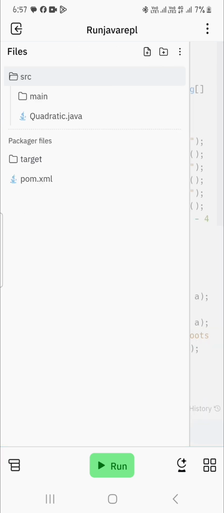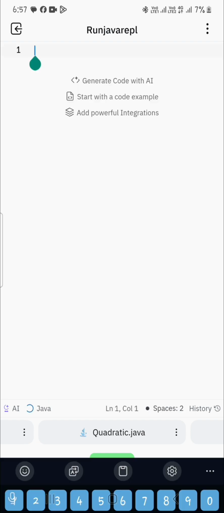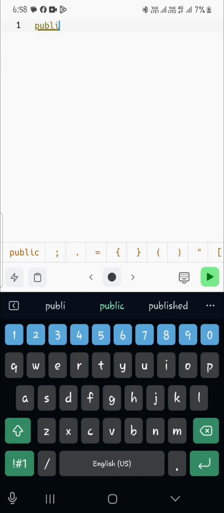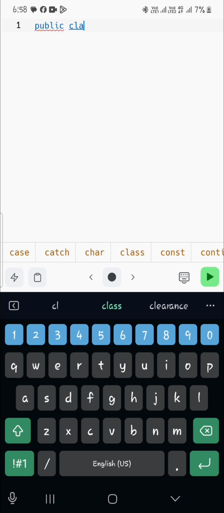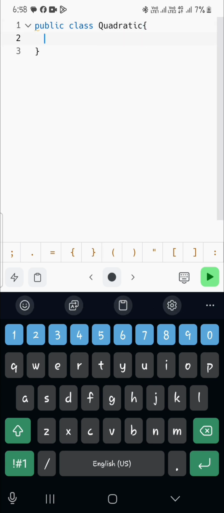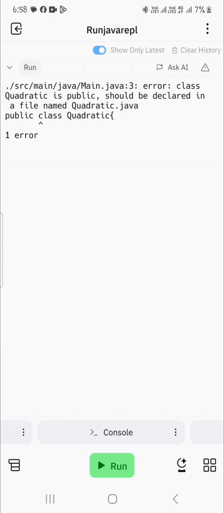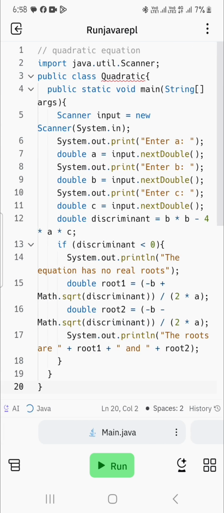Now after saving it, open the file and declare a public class and call it quadratic. Then just the same way we keep public class, but in this case we are leaving the public class empty like this. Then go back to your main file and run it again.